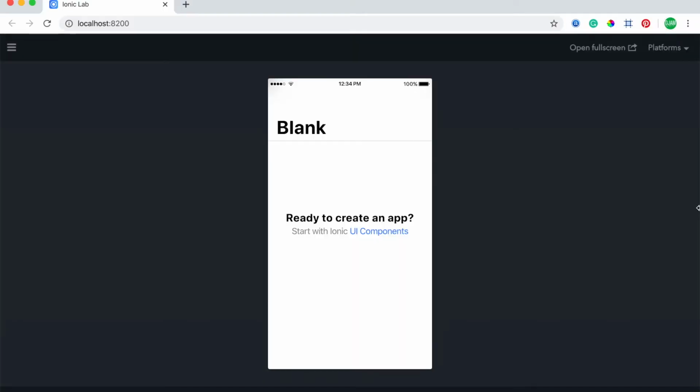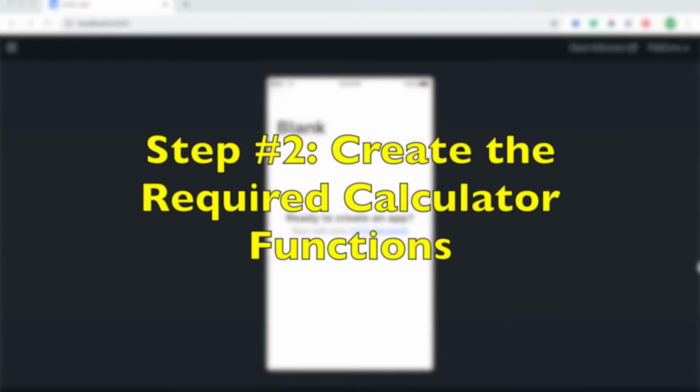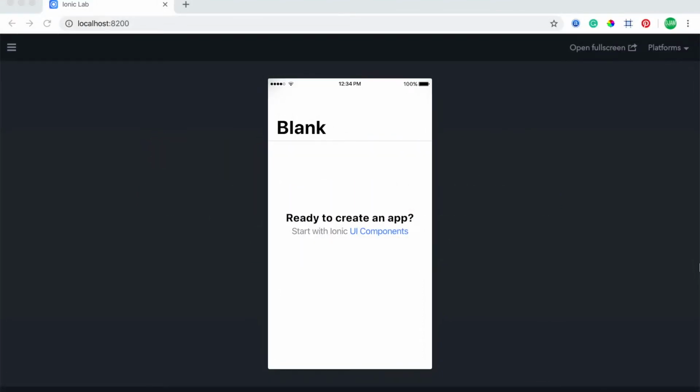If your browser opens this Ionic 5 app automatically and shows a blank Ionic app like this, then your Ionic 5 app is ready to develop. Step number 2. Create the required calculator functions. We will use an ugly way to build the calculator functionality.